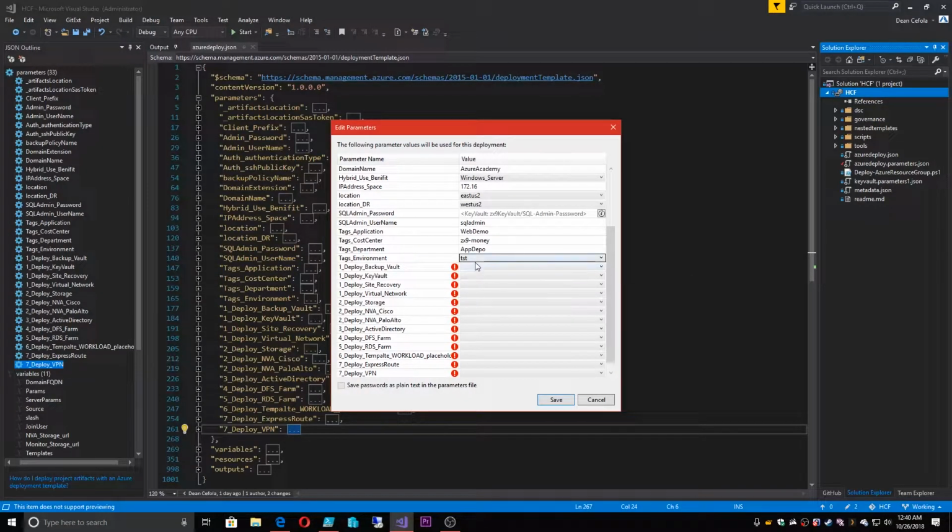And now we come to the fun part. So am I going to build out a backup vault? Why, yes I am, so that would be true. Am I going to build a key vault? Nope, because I already have one. How about site recovery? Not this time.